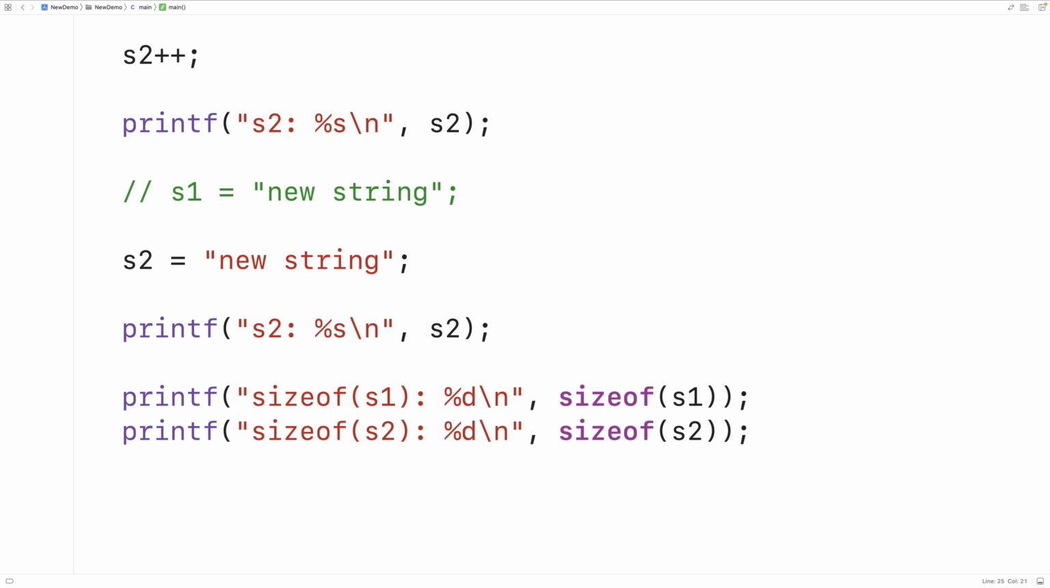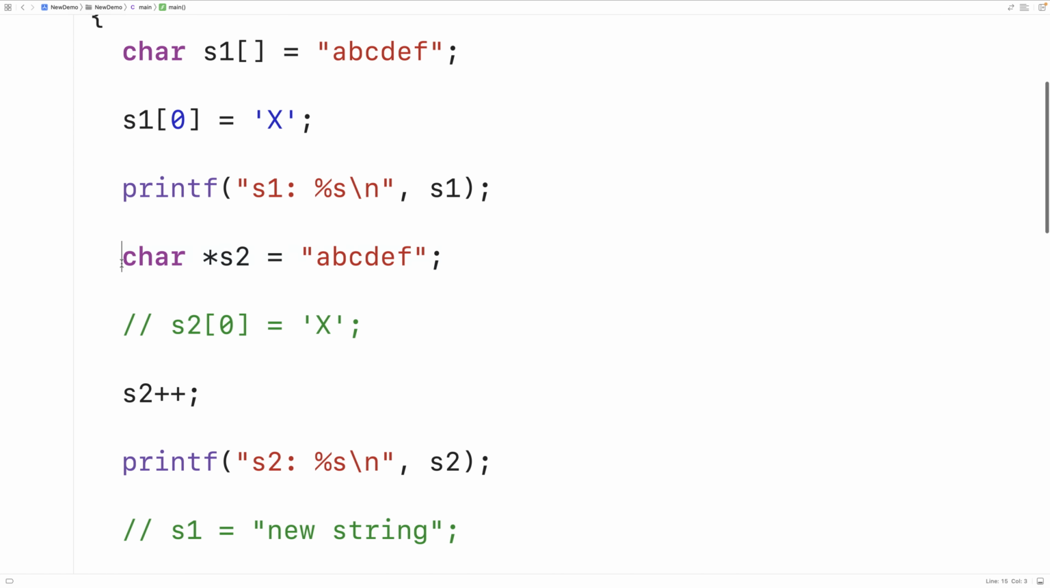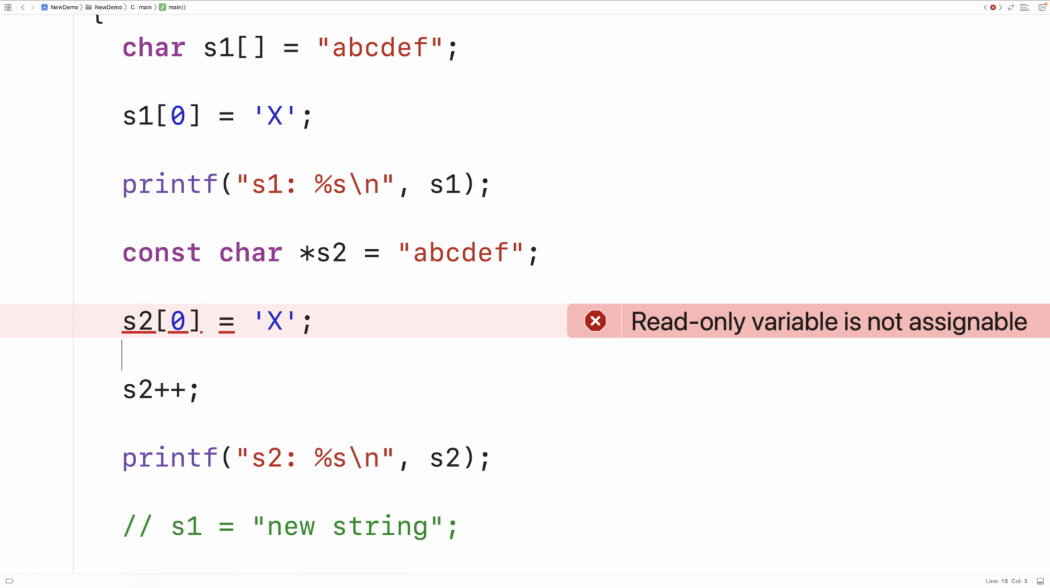So because it's not specified, what will happen if we try to modify a string literal? What we should do if we're going to have a pointer to a string literal is make it a pointer to a constant char. That way, if we try to actually modify what the pointer is pointing to, the compiler will flag this as an error. It will say read-only variable is not assignable. This way, we won't get a runtime error by accidentally modifying the string literal when the program is executing. So that's the difference between these two approaches to creating a string in C.